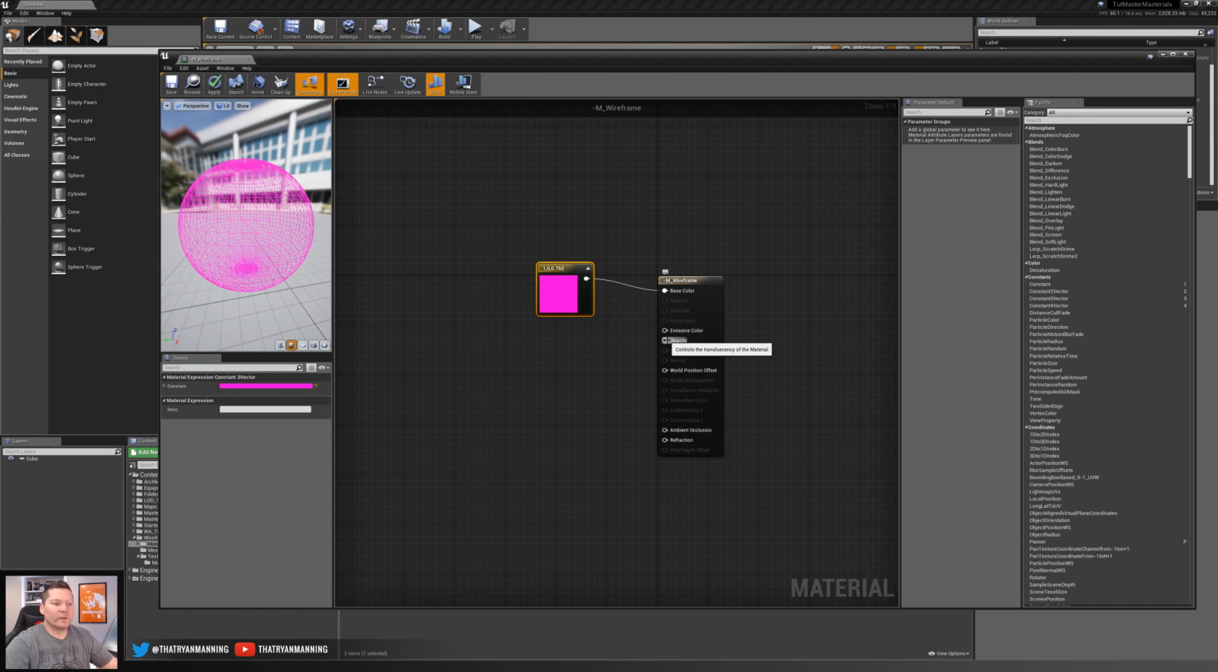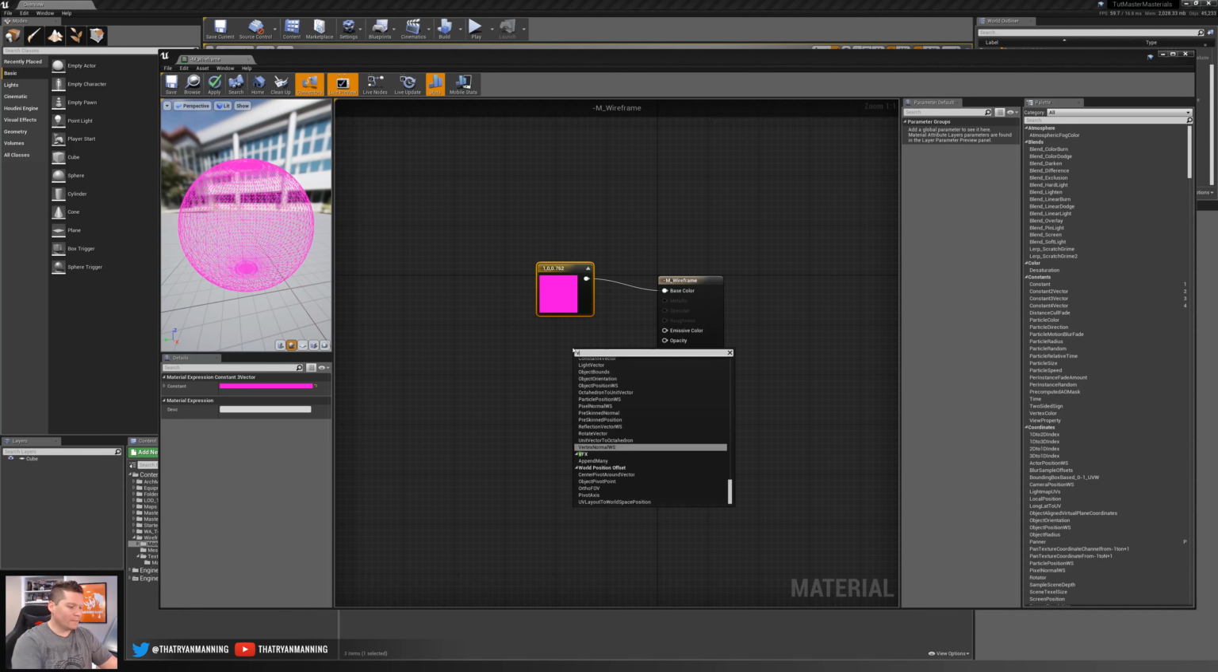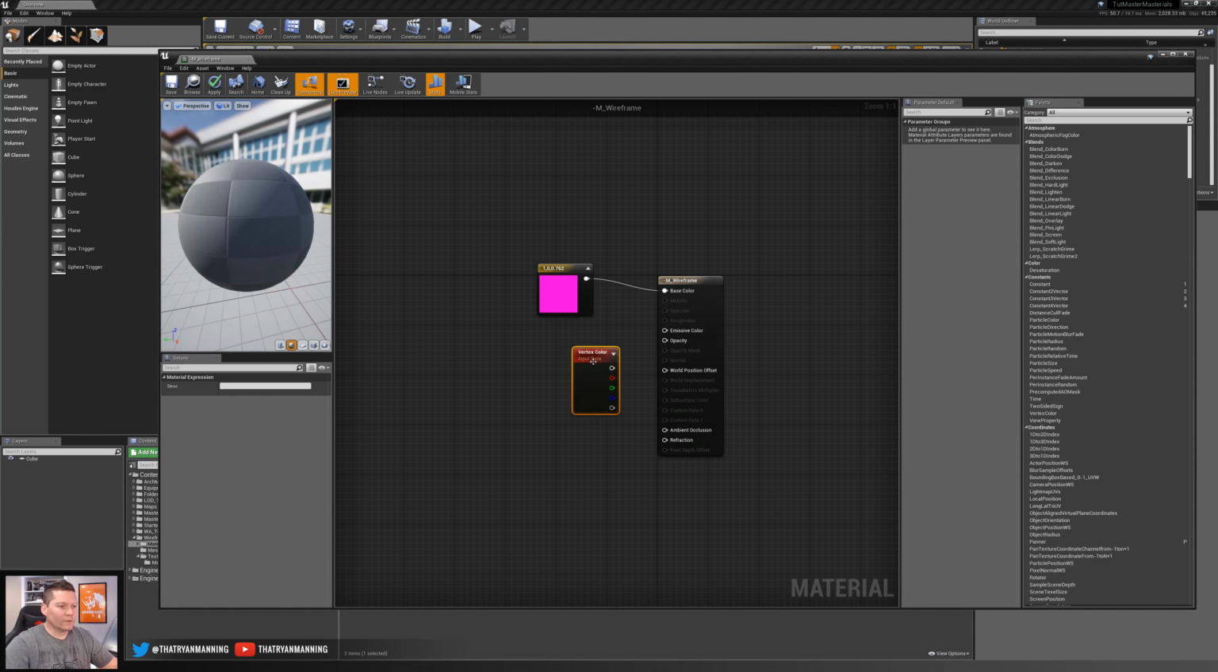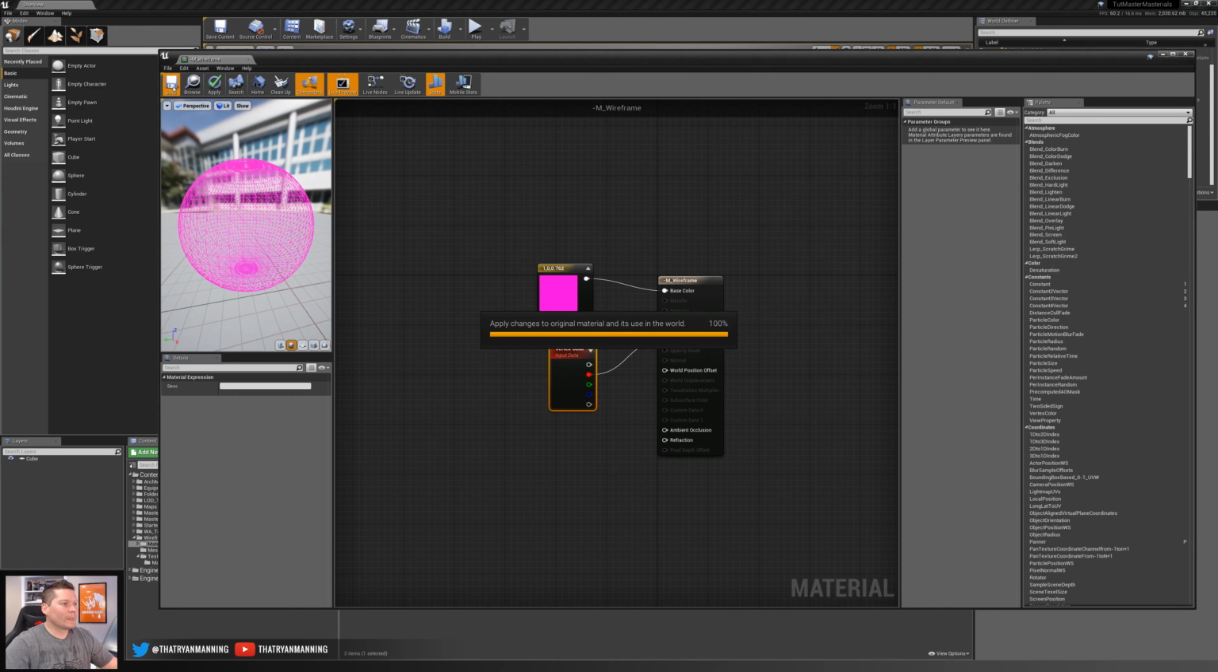And the next thing we want to do is to be able to control our opacity, which from the intro we said that we want to control with our red vertex. So I'm going to right click, type vertex color, and use the red channel output as my opacity. So I'll go ahead and save this. I'll wait for that to do.